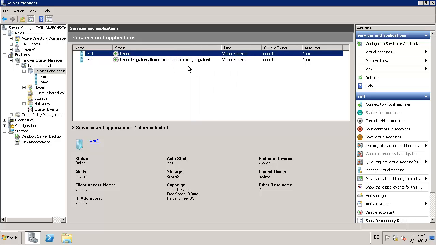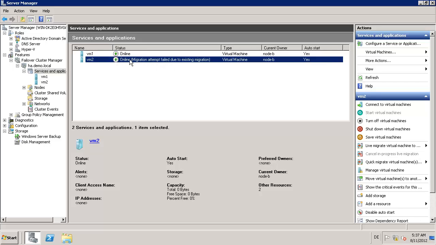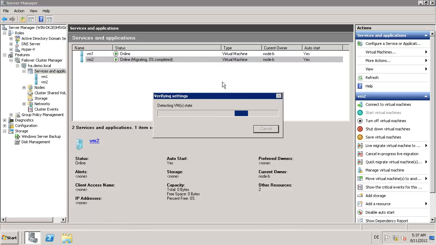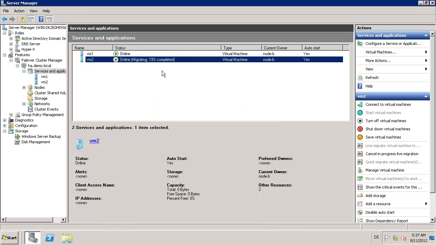Aha. Because the migration was not done yet, it was migrating the first one. Okay, I need to wait until the first migration is done. Okay, so now it is migrating back. So the first one was A, now is B, and then it was B, now will be A. Okay, so that's the kind of moving machines between nodes.